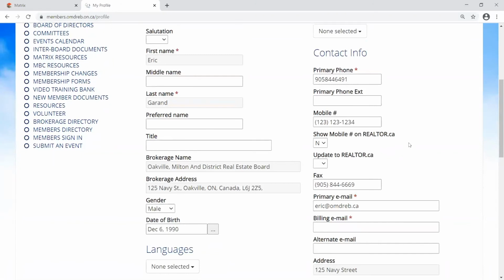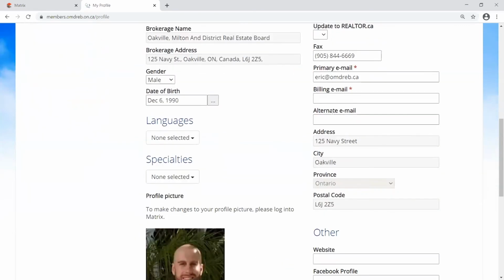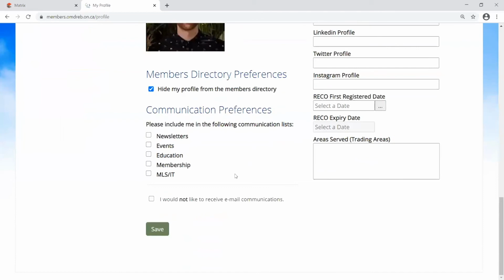There's just one really important thing that you do want to keep an eye on. When it comes to mobile number, there's a switch you have to make before you save on the form. It's this other option here, show mobile number on realtor.ca. If you are looking to have this push through over to realtor.ca, you would just switch this over to the letter Y for yes. And then once you're finished making some changes and you're all done with your profile, you would just hit the save option here towards the bottom.